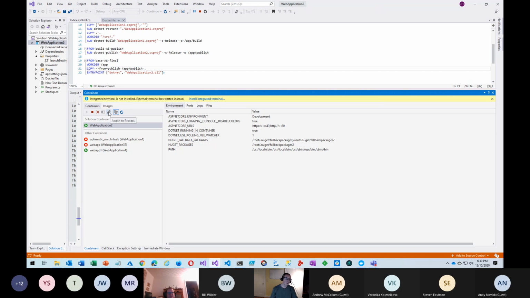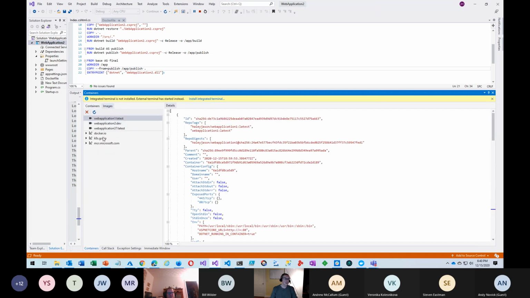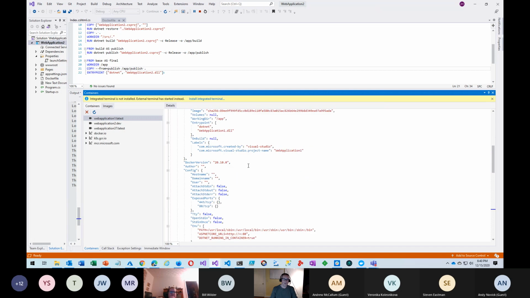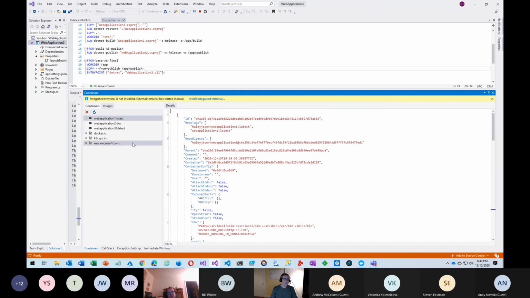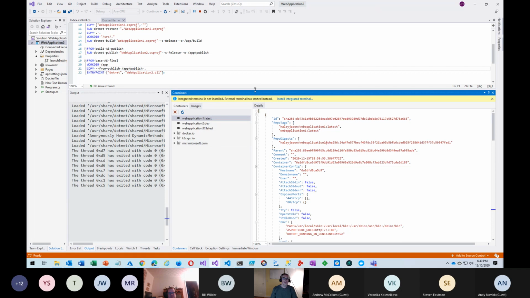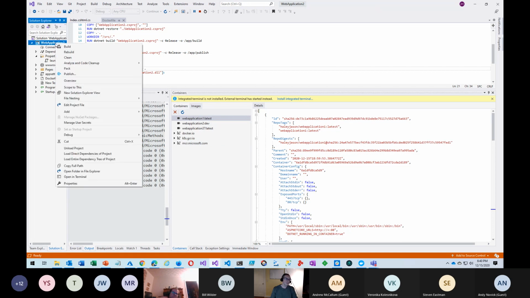You can attach to a process running in a container if you need to. You can remove the container, you can stop the container, you can look at all the images installed on your machine, and then these are just the layers. That's the highlights of the container tools. And well, let me show you this other one.